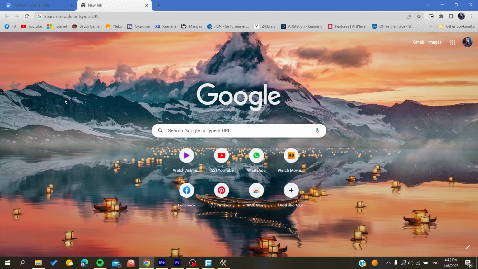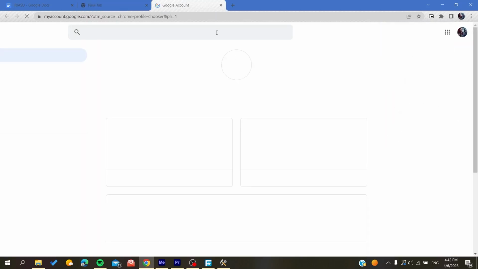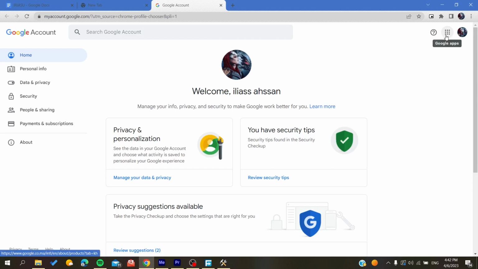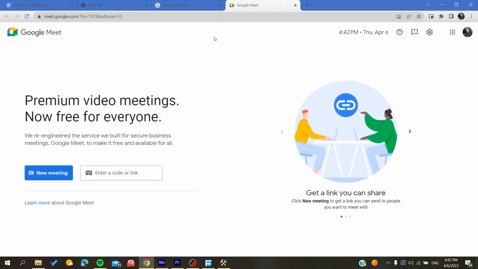To do so, go to your Google Chrome browser and search for these Google apps, because you are going to find it here in the browser, or you can click here on your profile and search for manage your Google account. You click on manage Google account and you will find this Google Apps icon. You search for Meet and then it will take you to the Google Meet application.